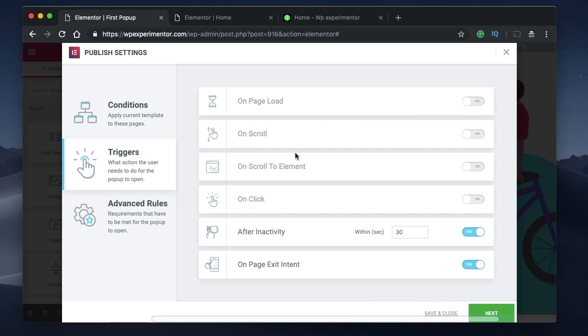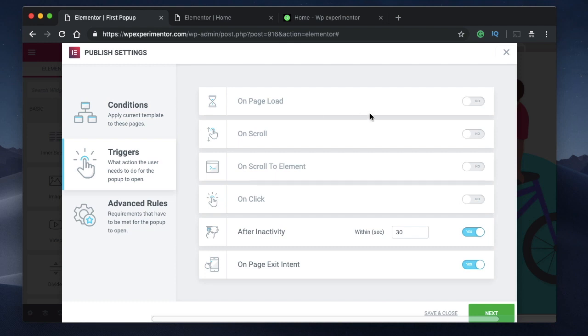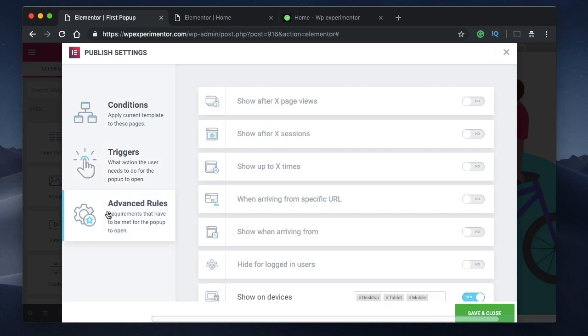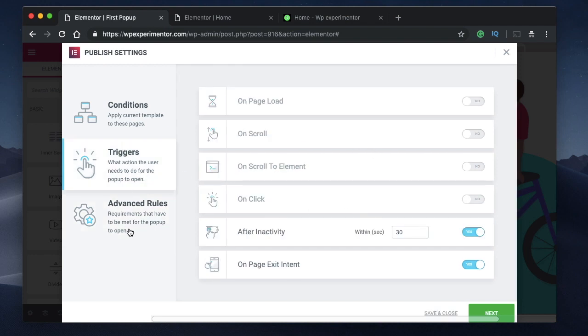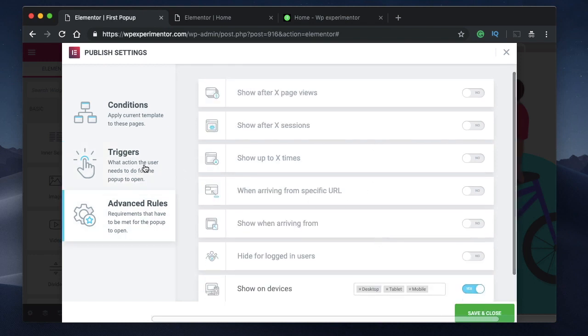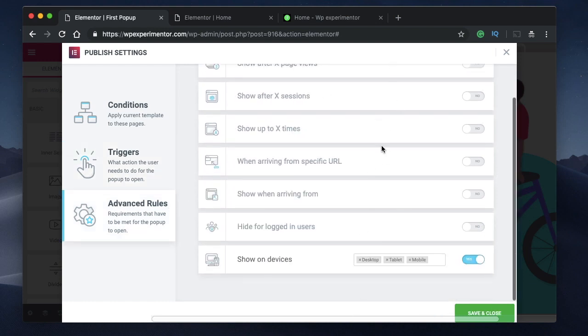So once you finish designing your pop-up, you just go to the conditions tab and specify where the pop-up should be shown. Then you add a trigger, which is how or when the pop-up should appear, and advanced rules. On top of triggers, you can also put some conditions. So even when the trigger is met, it won't be shown to logged in users. So it will override the triggers here. So you can add your triggers normally and then override those with some conditions out here.